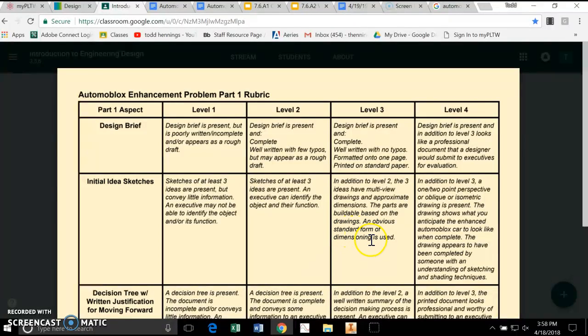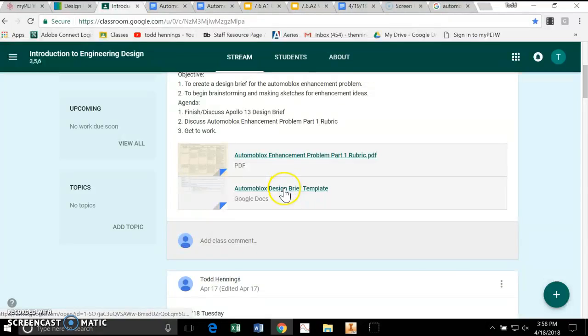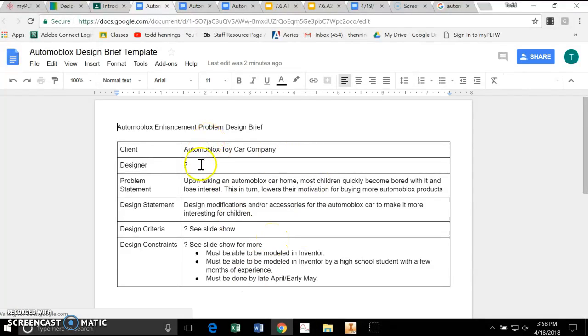So again, just to put the timeline and the scope and sequence of this, your first thing that you should do, before you even think about what you're going to do to the Automoblocks car, is very clearly define and have a design brief filled out. This should be filled out and ready to print very soon. So you're going to fill in the question marks, you're going to look at the slideshow and see what criteria is appropriate and what other constraints should be in here. This has nothing to do with what you're going to do on Inventor or your ideas. It's just saying, what does our solution need to have and what's limiting it?